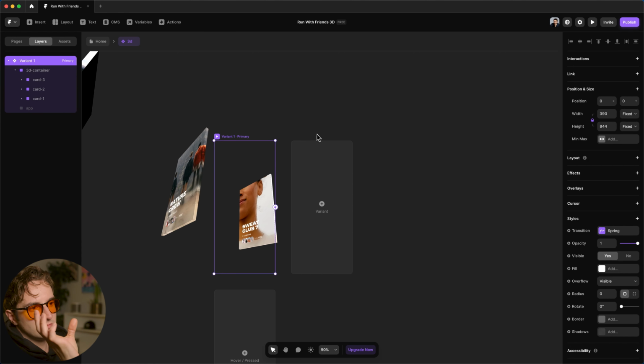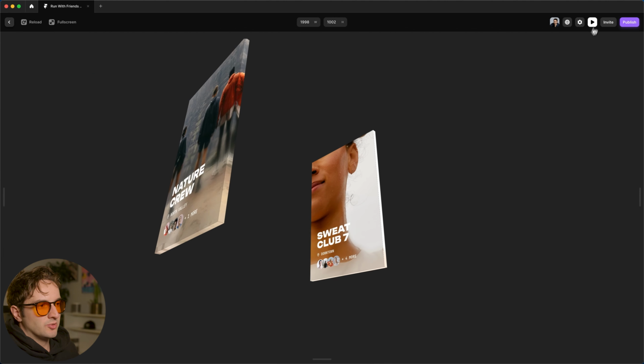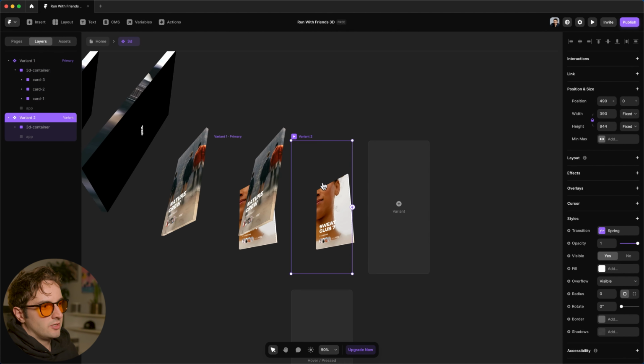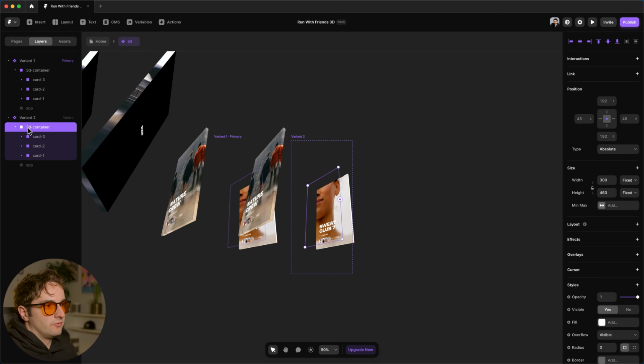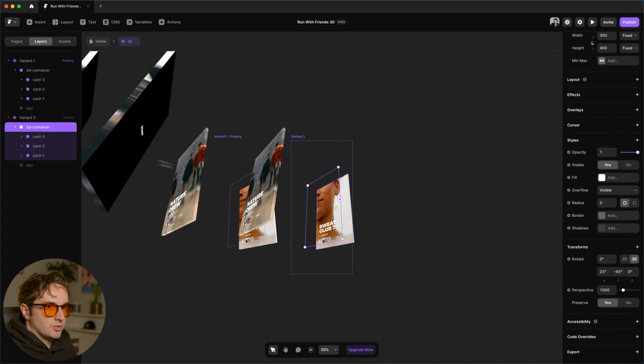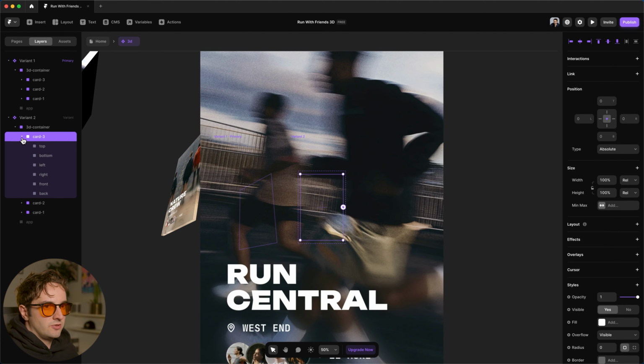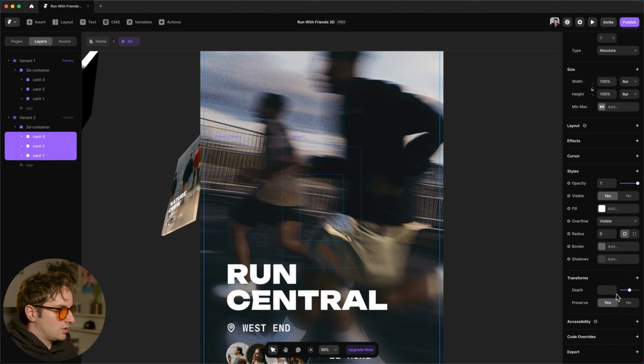Okay, so we have our 3D cards. If I preview this, there's no animation, but we can just see that it's looking good in the 3D space. The next step here is to add a variant. And what we can do is make this state basically all the cards just stacked on top of each other, basically in 2D, like just looking straight at it. So we can remove all of the 3D aspects to it. So we'll just click on the 3D container, set all these to 0. And then inside of here, we can take all these cards and we'll set the depth to 0 for now.